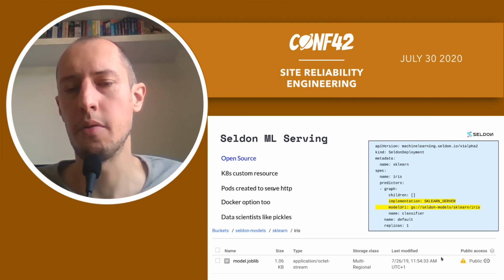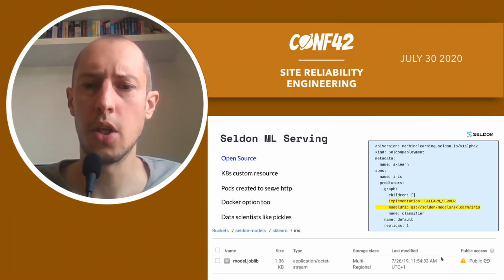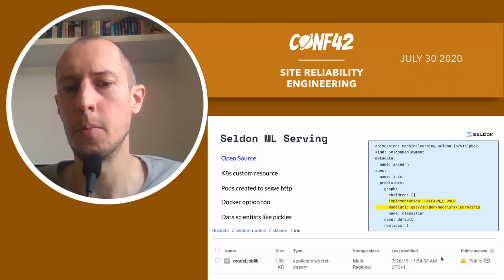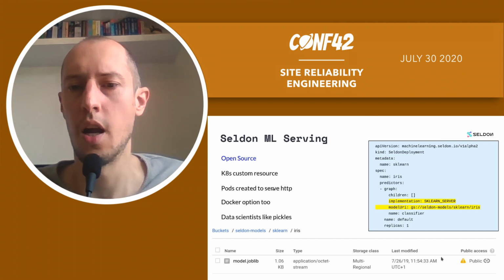Then you submit that manifest to Kubernetes, and it will create the lower level Kubernetes resources necessary to expose an API and serve the model's HTTP traffic. There's also a Docker option to serve a model from a custom image. I'm emphasizing the serialized or pickled models in this talk, mostly because it's common to see those with serving solutions, and it's not very common outside of the MLOps space.